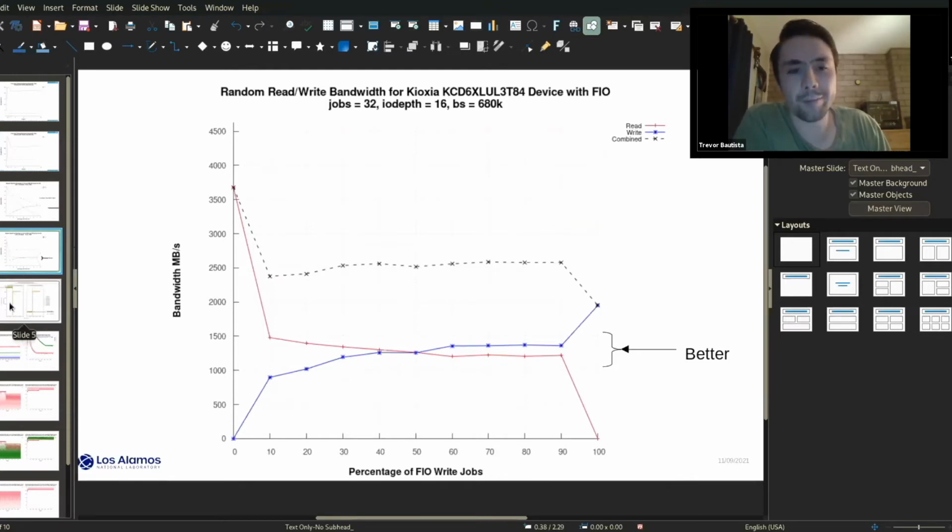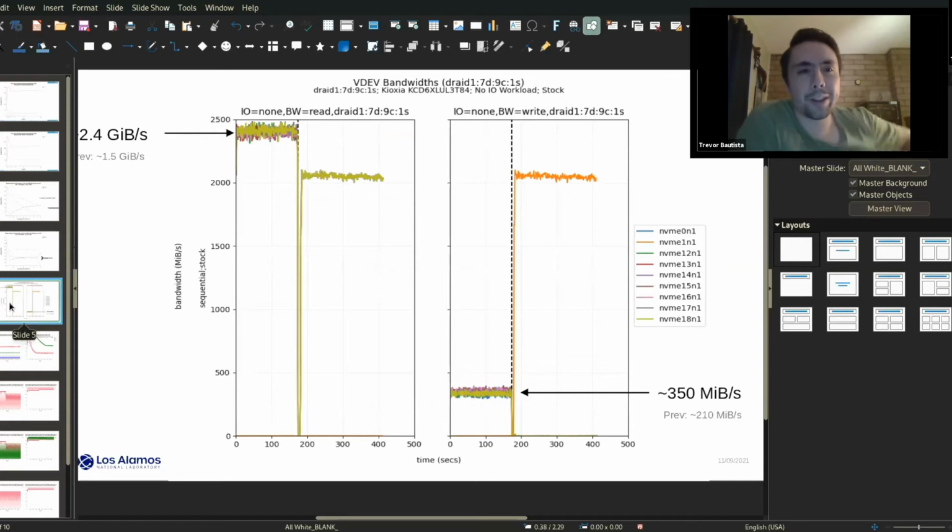with these drives, but we actually see the same thing that we saw with the Samsung 1725Bs. On this graph, the left-hand side of the dotted line for each of these graphs is the rebuild performance. The left graph is the read bandwidth, and the right graph is the write bandwidth. We still see about 350 megabytes per second rebuild write bandwidth, which was the same thing we saw with the Samsung 1725Bs.